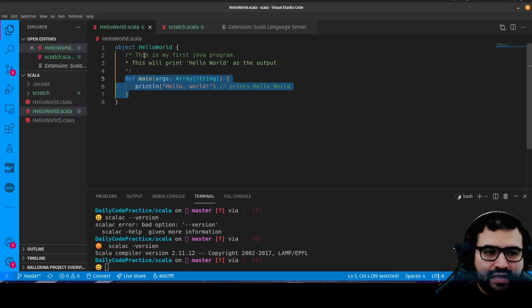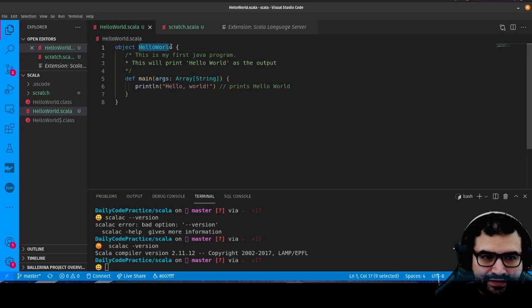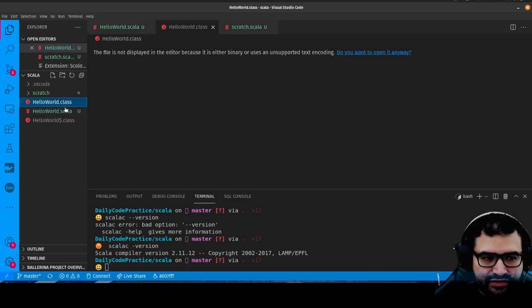And generally the class should have the same name as the file. Okay, and then once you compile it, you get these class files.